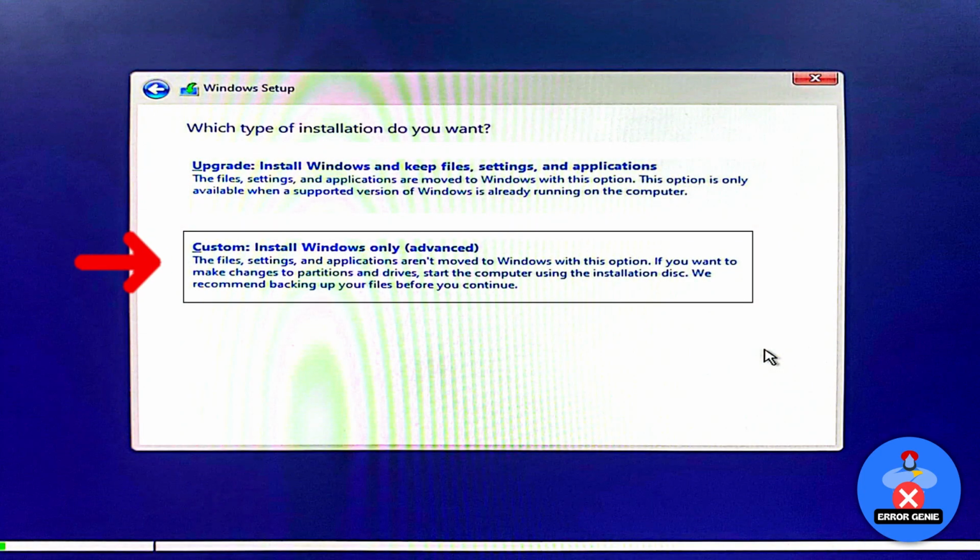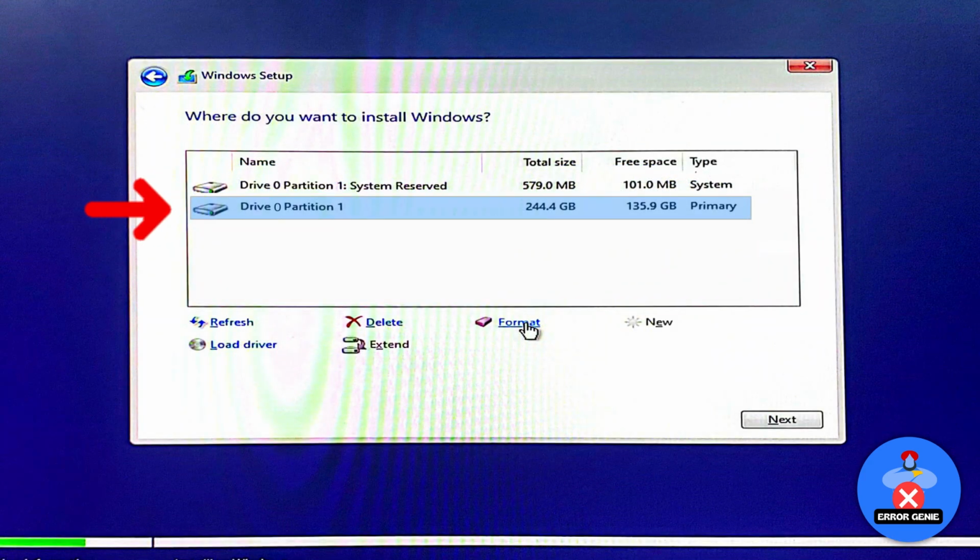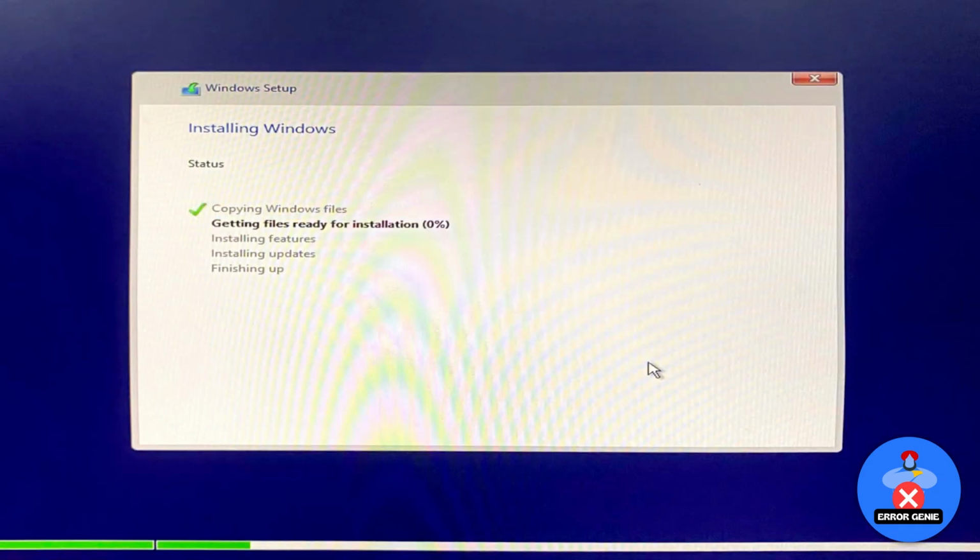Now choose Custom: Install Windows only (advanced), select Drive 0 Partition 1, then click Next. And that's it. Your Windows installation should now continue without the driver error.